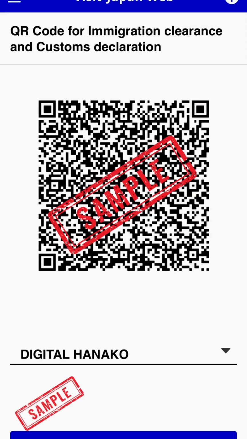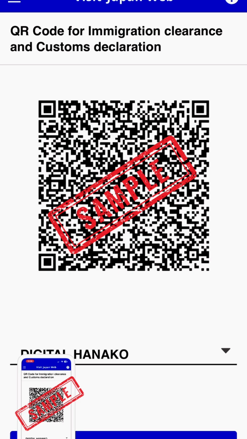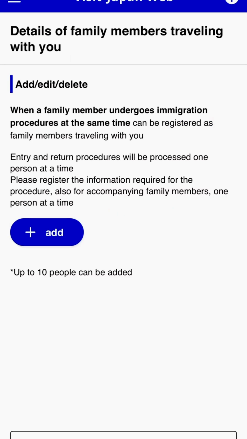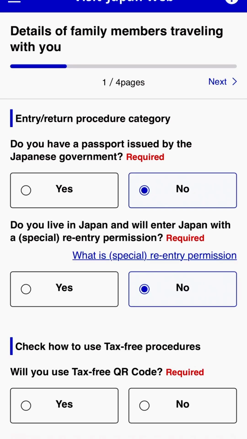Your QR code appears. Screenshot it immediately. Don't rely on airport internet. Save it offline. Some travelers even print a backup. Traveling with family? You can add family members here too. Just follow the prompts.